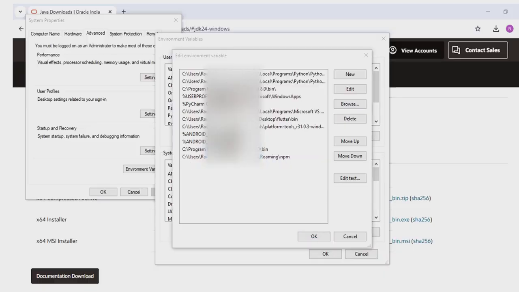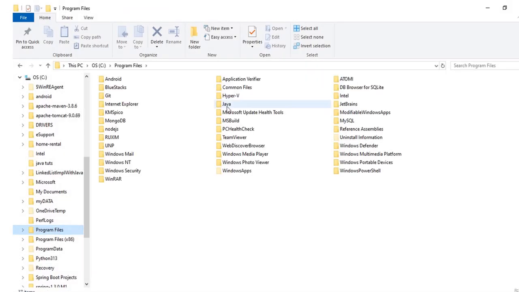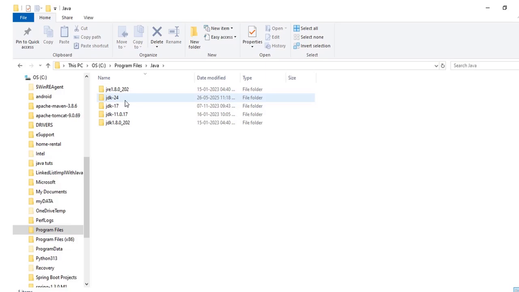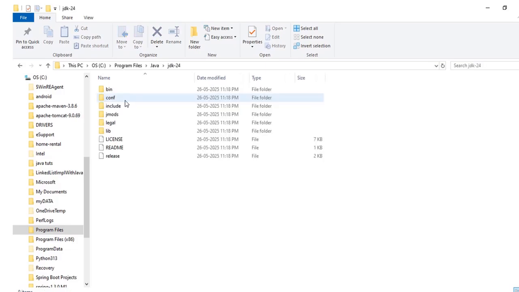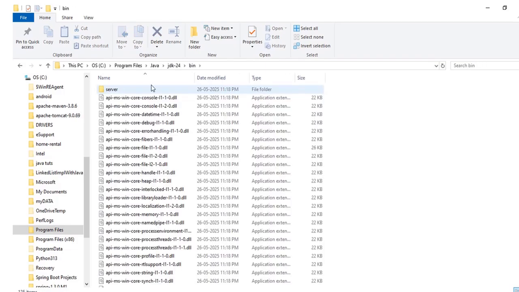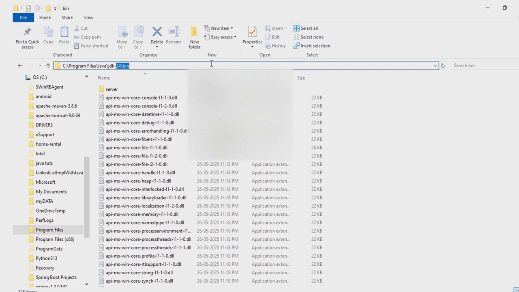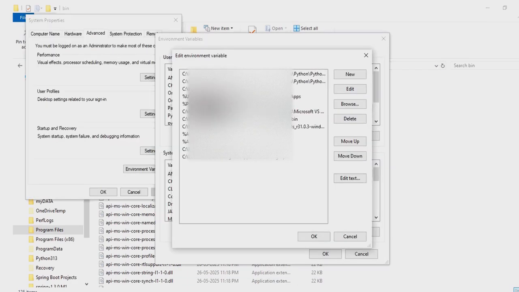After this I will go to program files. I will click on this Java. Here I have Java 24. I will click on it. I will click on bin. I will copy this path and paste in our environment variable path. I will click OK.